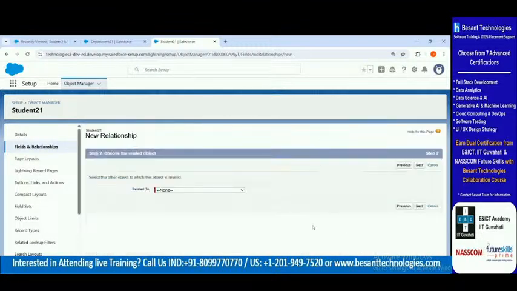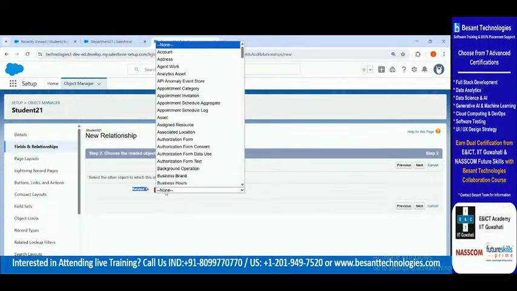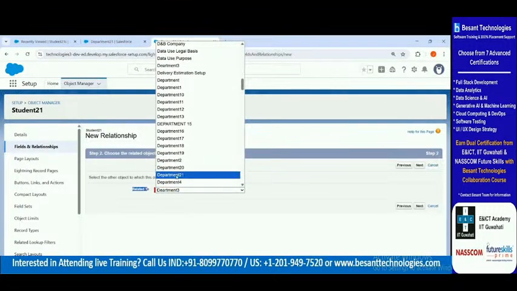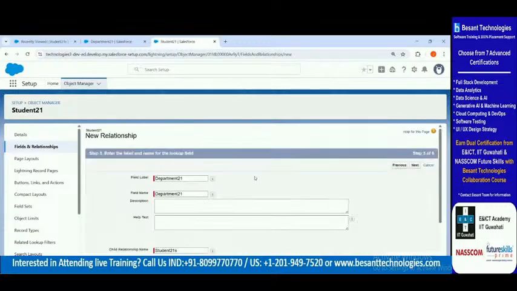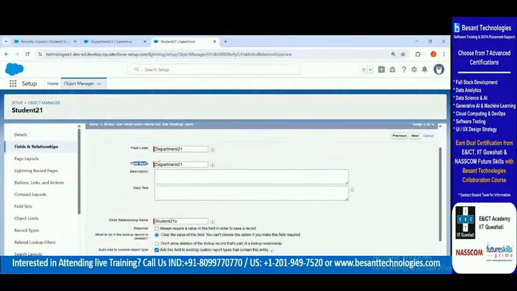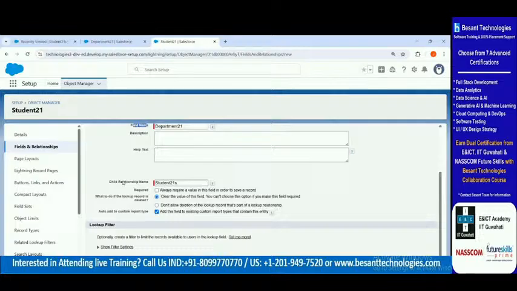Next, here you can see related to. Related to department 21. Here you can see department 21. This is my object name. We are going to make a relationship with department 21. Next, after that, the field label is automatically populated. If you want to change it, you can change this one. This is a relationship field label name. Now, the child relationship name is 21.